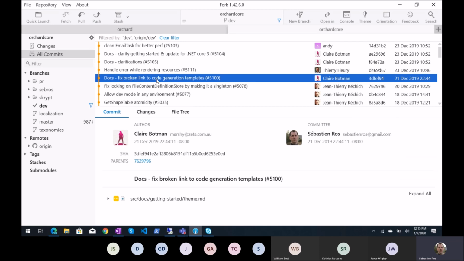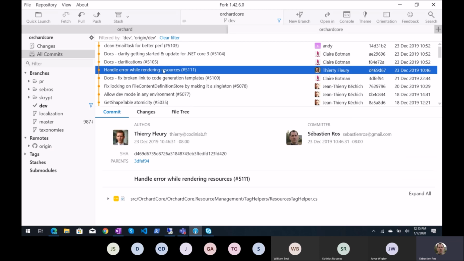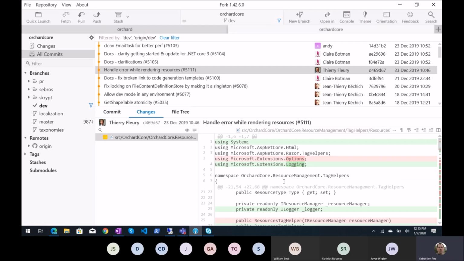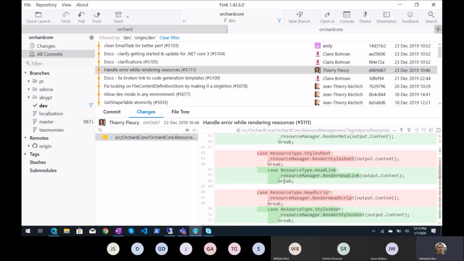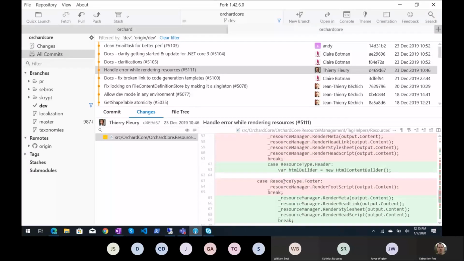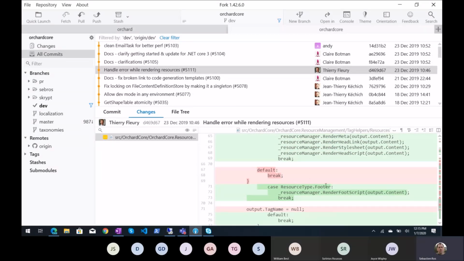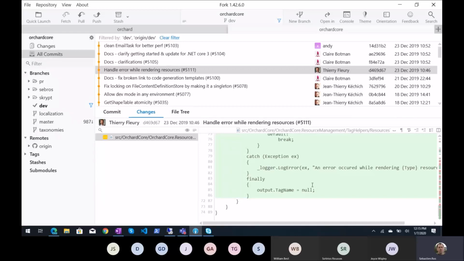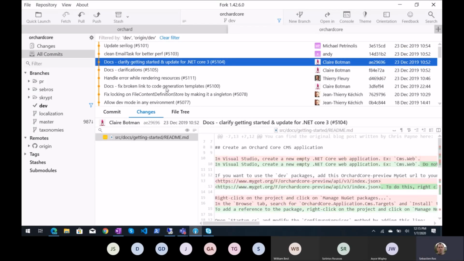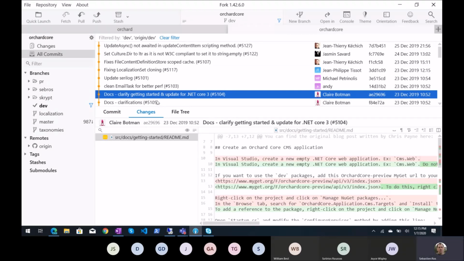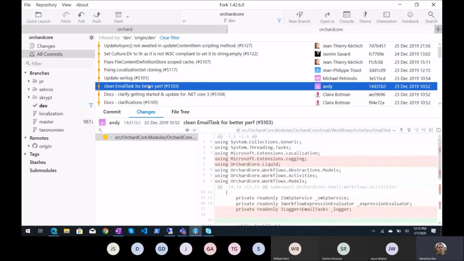So docs, fix broken link to code generation templates, handle error while rendering resources. So there was an exception, I think. Yes, that was breaking stuff. So now he's handling the exception and also supporting the rest of the enumeration values here. Better documentation, because newcomers have to read the documentation and then have feedback on that.